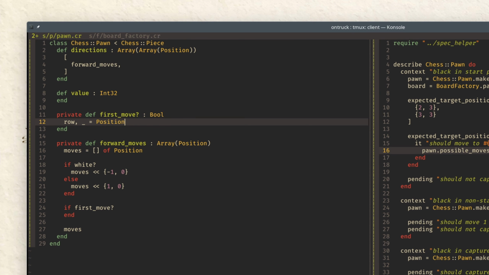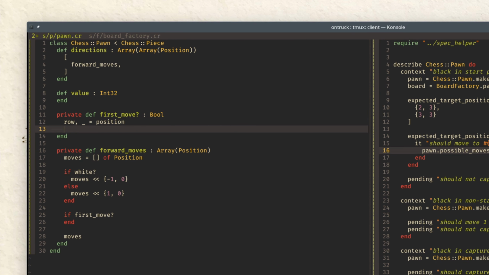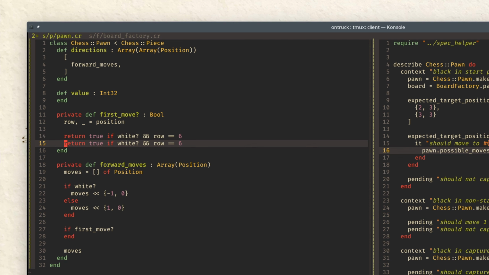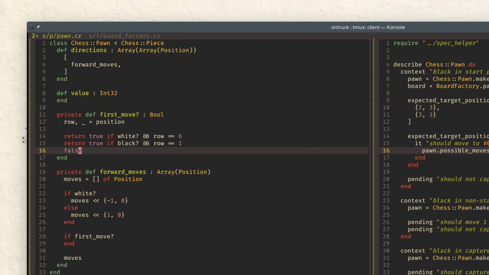We are going to get the position of the given piece. We are only interested in the row. So in the case of the whites, we are going to check that the row is 6, and in this case we are going to return true. And for the blacks, we are going to check if it's in the row 1, and we are going to return false in other case.